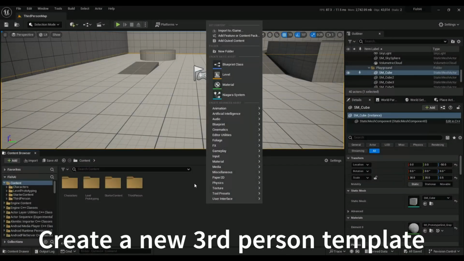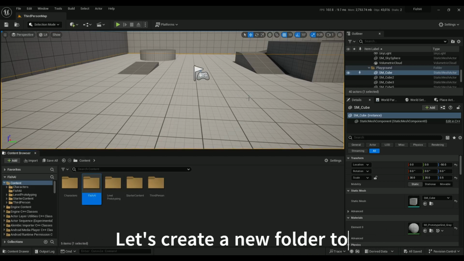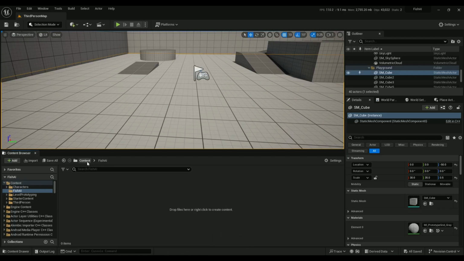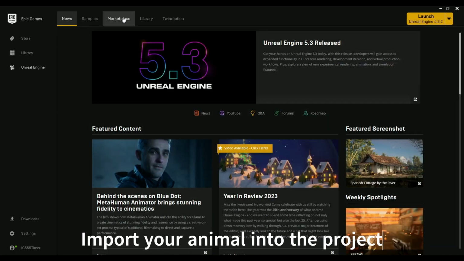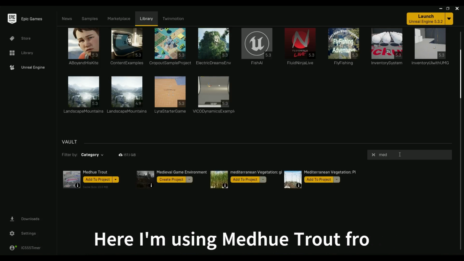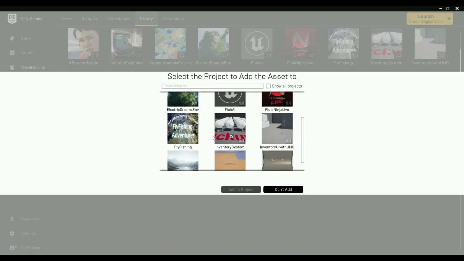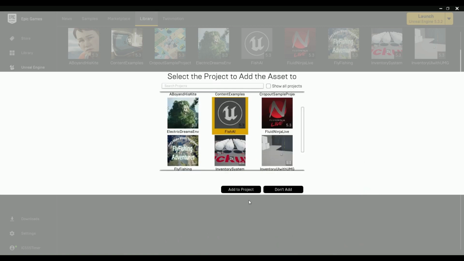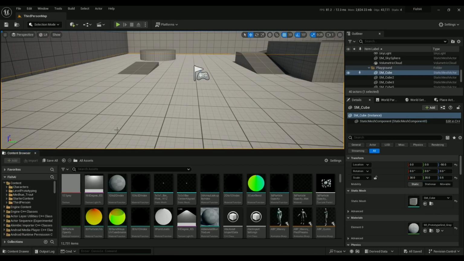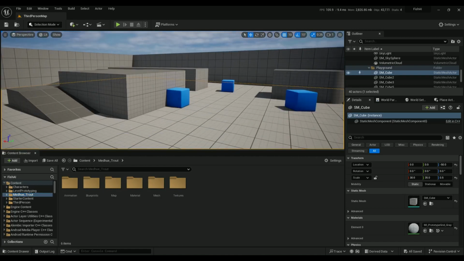Create a new third-person template. Let's create a new folder to keep it all organized. Import your animal into the project. Here I'm using Medu Trout from the marketplace. You can use any animal you like or need. Let's make some space.